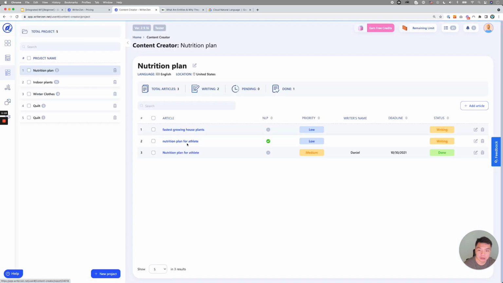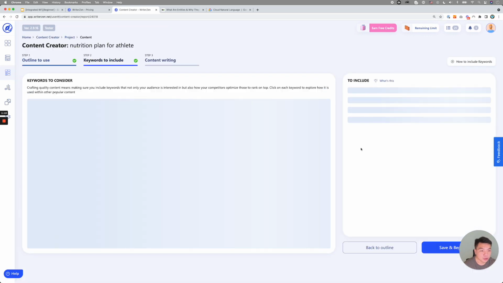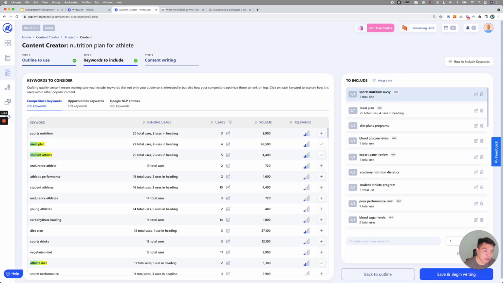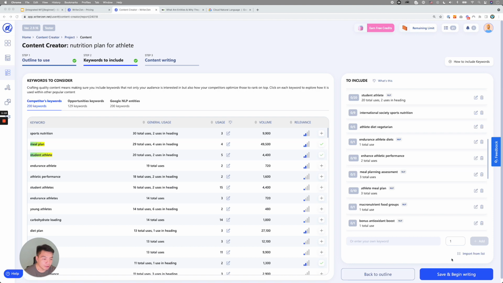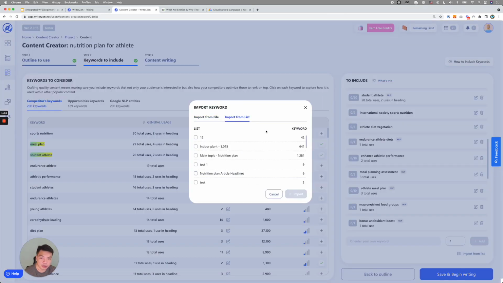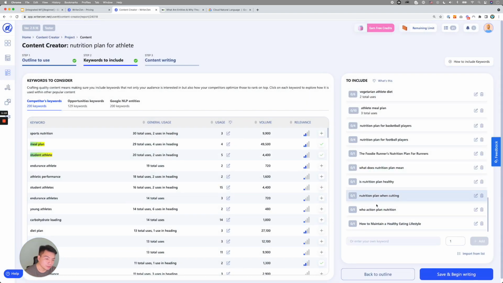So in step 2, besides the keyword list that you find from here, from your competitor and Google NLP, you should definitely import the keyword list which you know you are working on for your nutrition plan, right? Let's say article headlines, you have 6 here. These are all the keywords that you found when you were doing step 3, after the golden keyword list filter, using our Keyword Explorer.